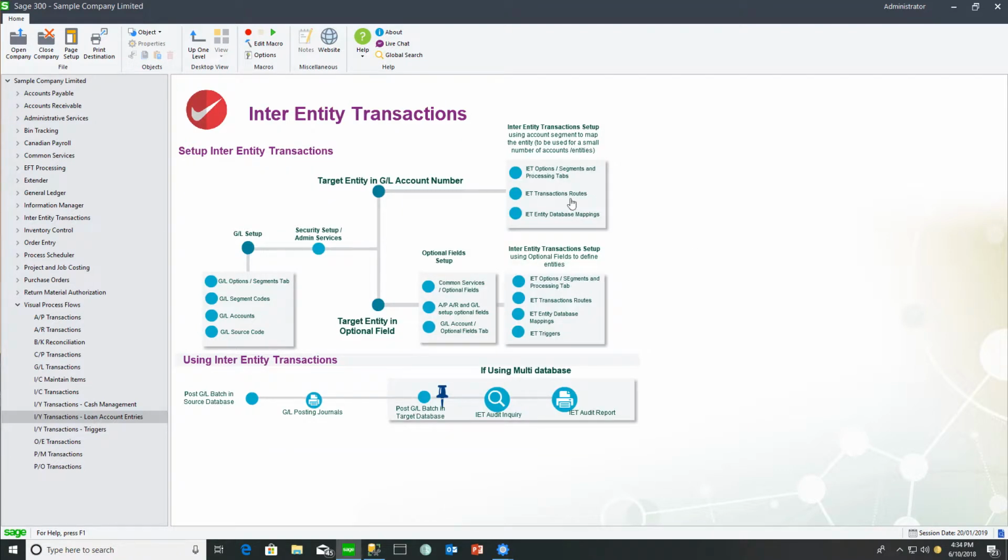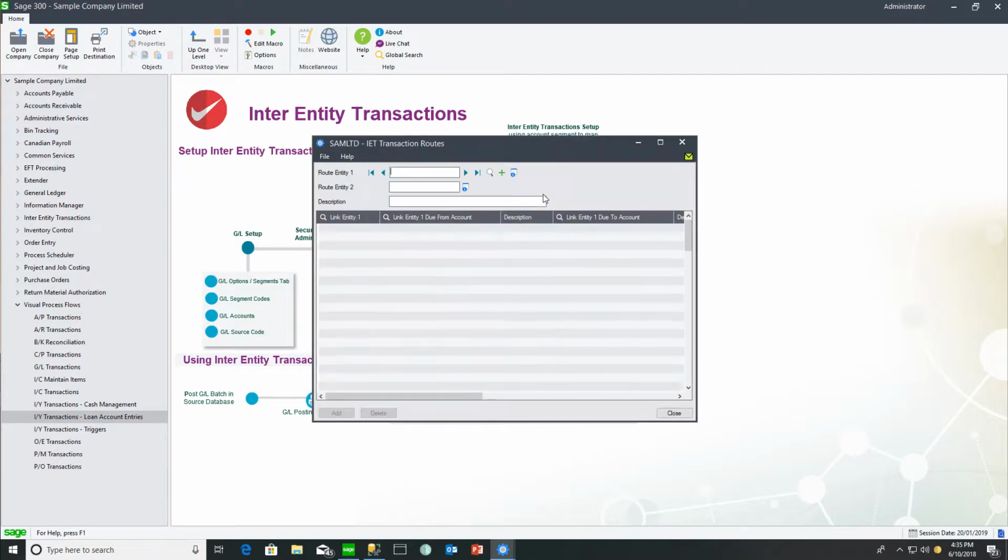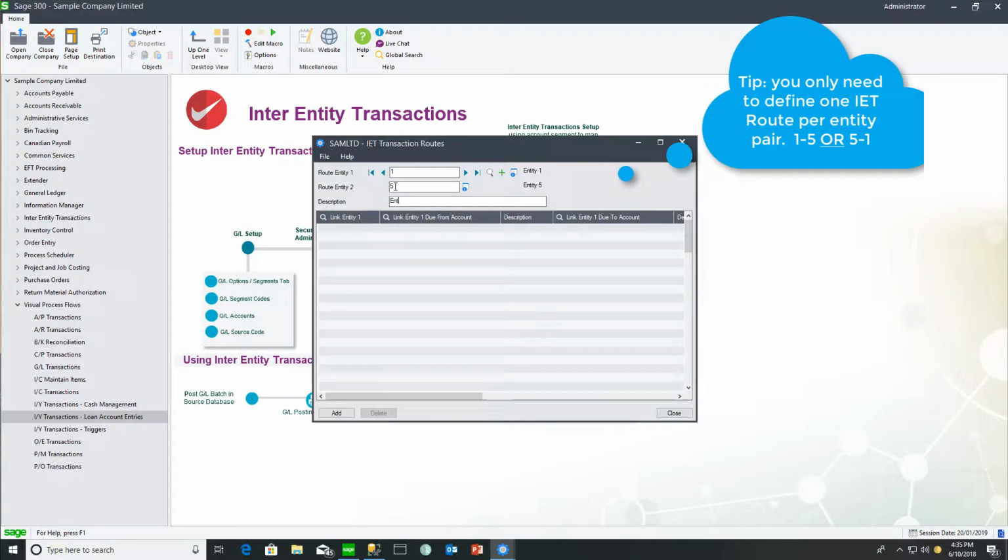And the final setup that needs to be done for single company automation of loan account entries is to define the routes between all the entities, that is, the loan accounts to be used between the entity pairs. In our example, we need a route between entity 1 and entity 5. We do not need to define a route from 1 to 5 and a second route from 5 to 1. We can do 1 to 5 or 5 to 1. We only need one route.